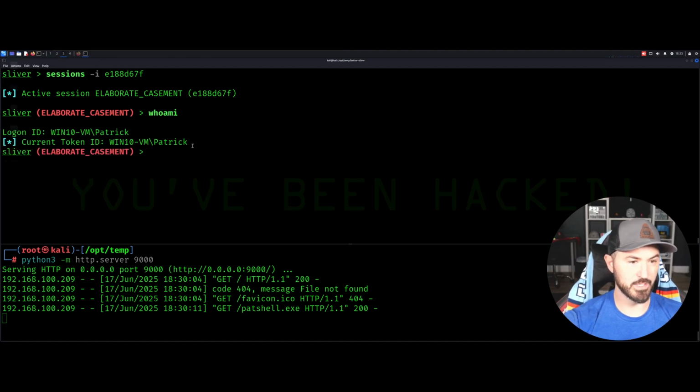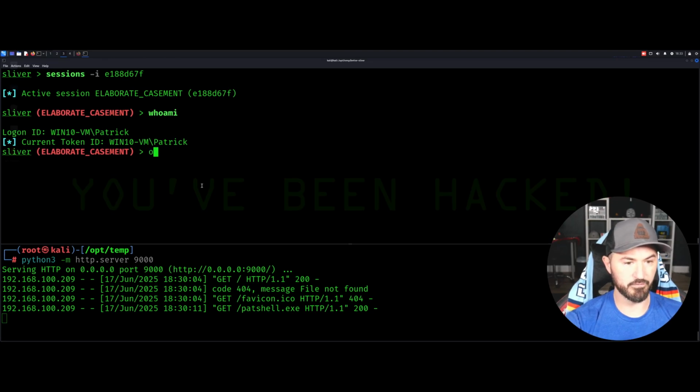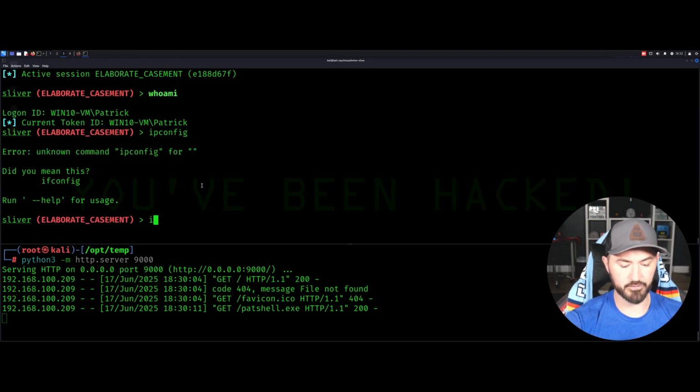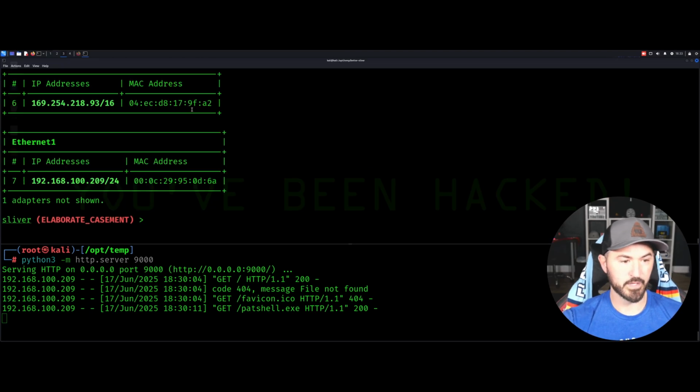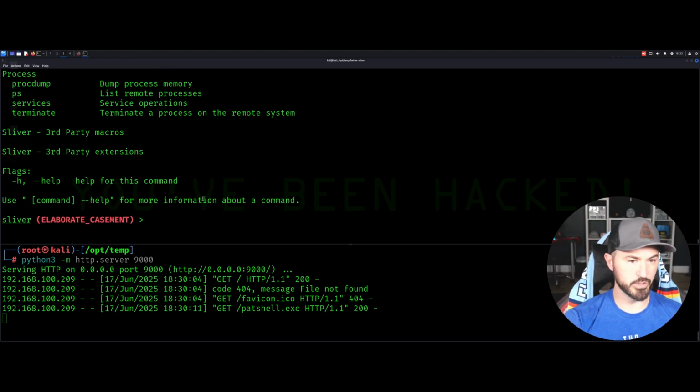And now we can see the current token is this. We can do ifconfig, and we can see that this is the IP address of my Windows 10 machine, right? There's so much here. Let's do one more thing. Let's do help, because we don't know what we're doing, right?